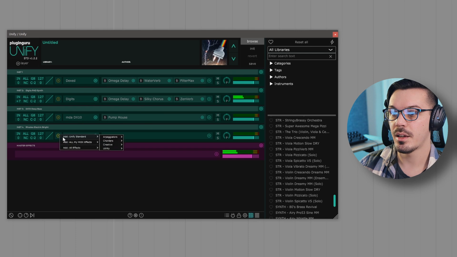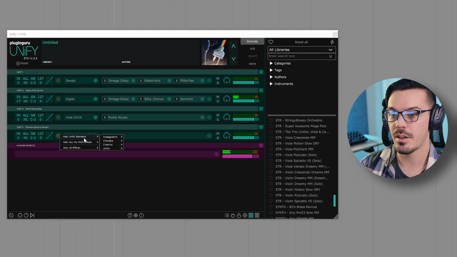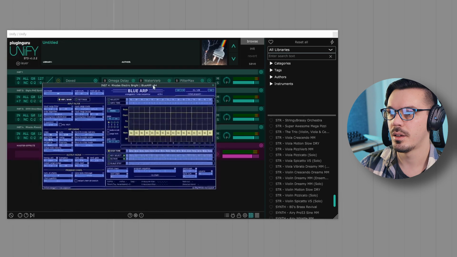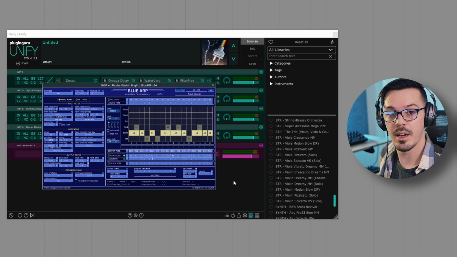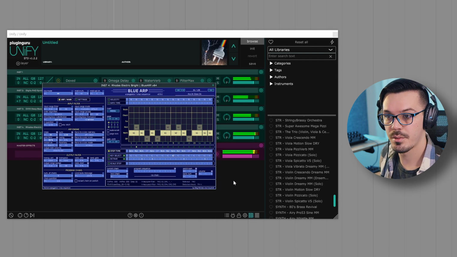Let's maybe add an arpeggiator as well. So we're going to go into the MIDI effects, and then we're going to find the arpeggiator. Let's do Blue Arp, and we'll find a nice arp preset here. With this arpeggiator added in now, we've got a pretty interesting sound.